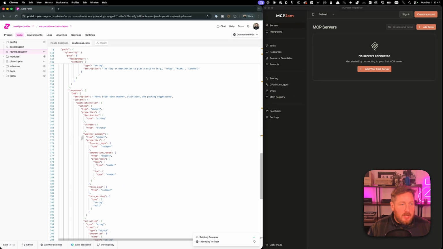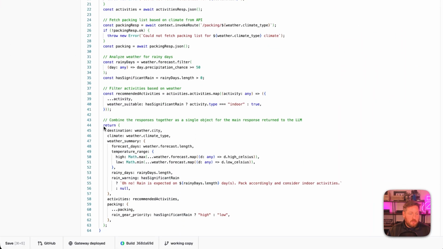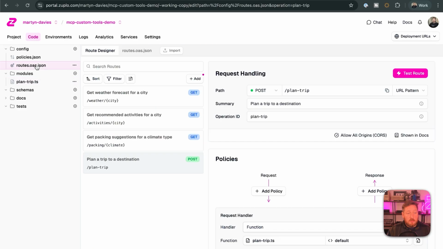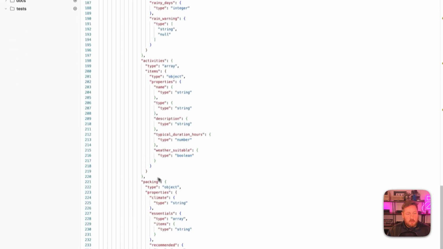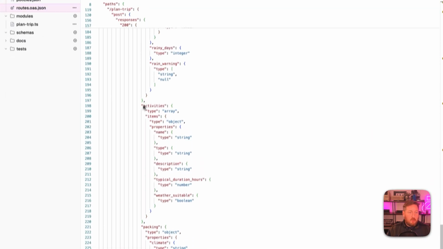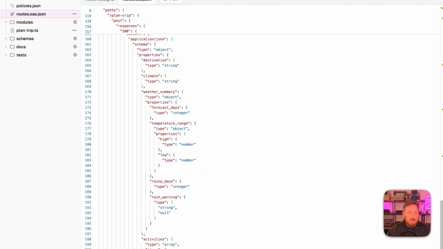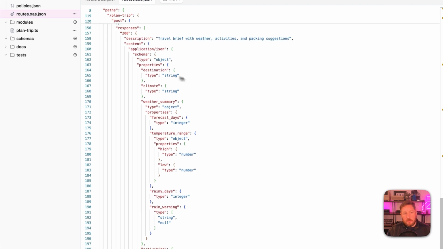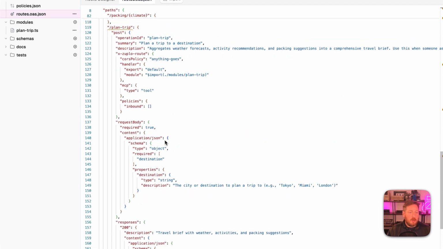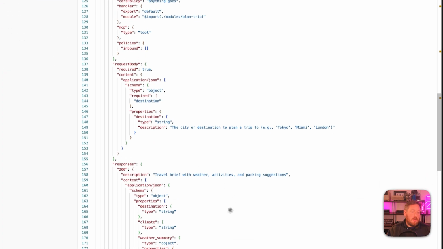What we're actually mapping here in this JSON schema is the output from here. So this return object on line 44 in our module for plan trip is what is effectively being presented as the schema. So you can see we've got what the packing object looks like, what activities look like, what the weather summary looks like, climate, and also the destination. And we're specifying up here that we do require a destination to be specified as well. So that's all in place, and we have saved that.